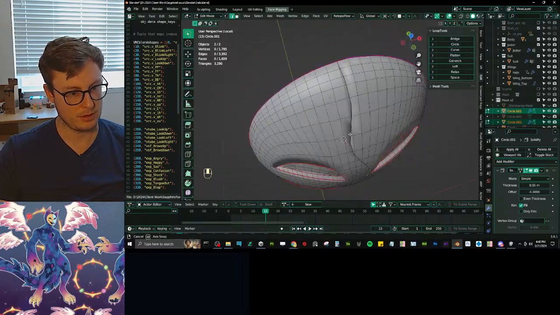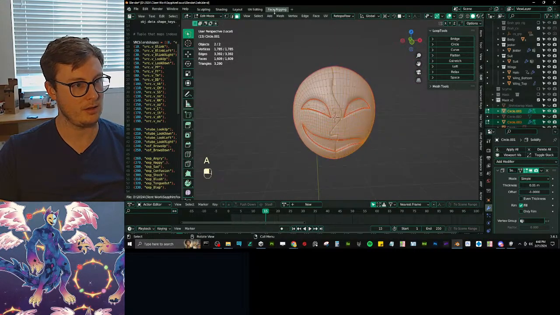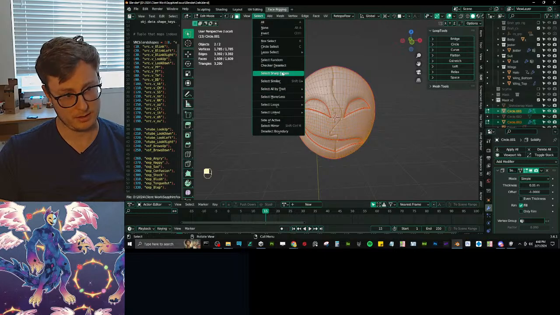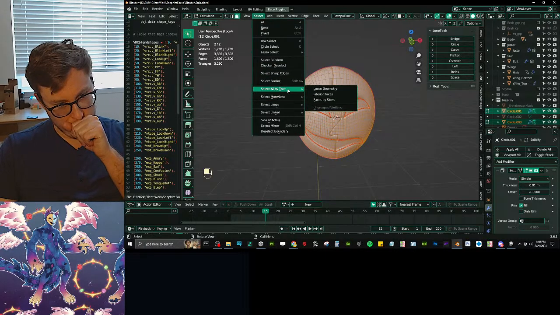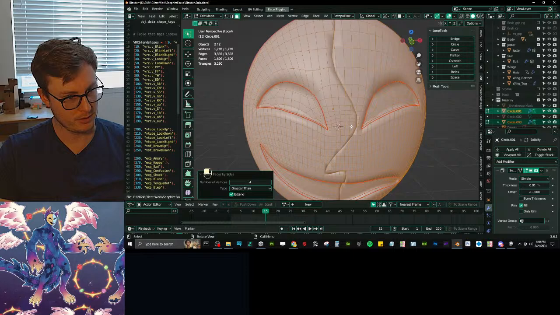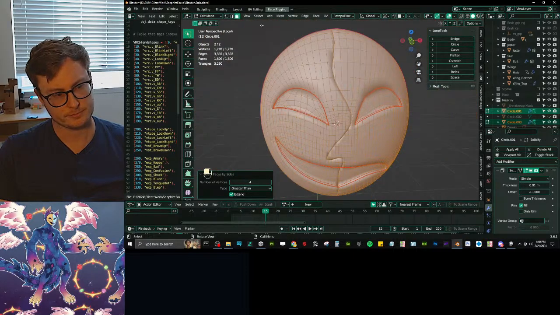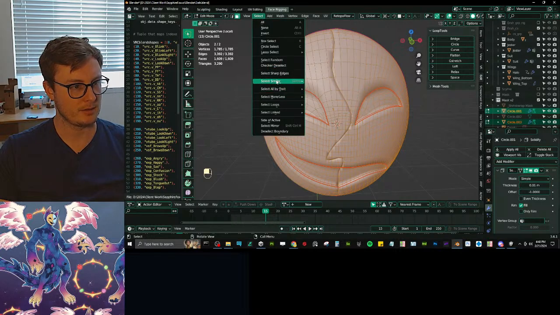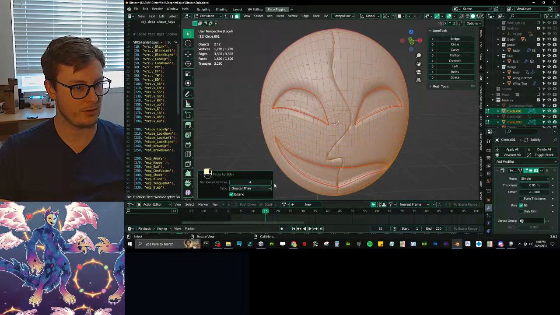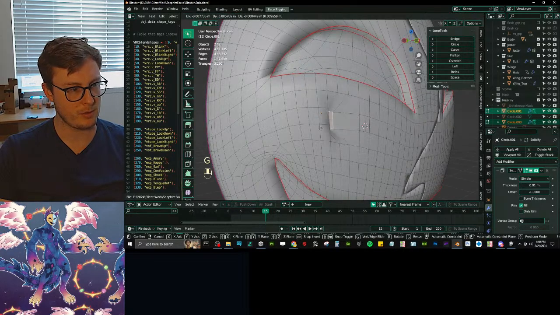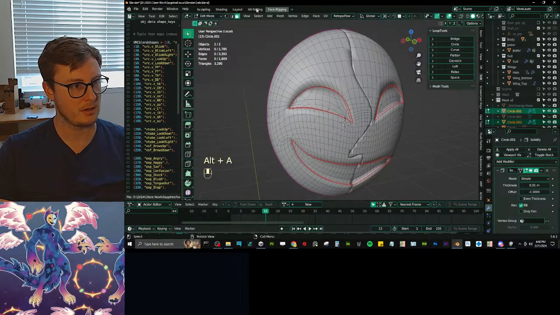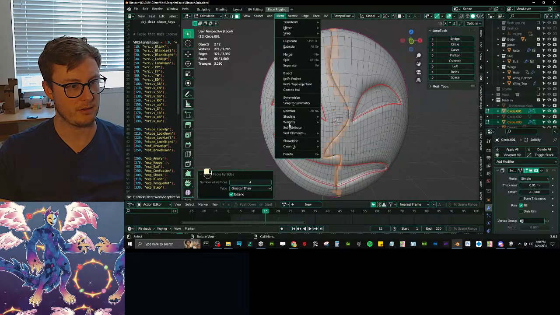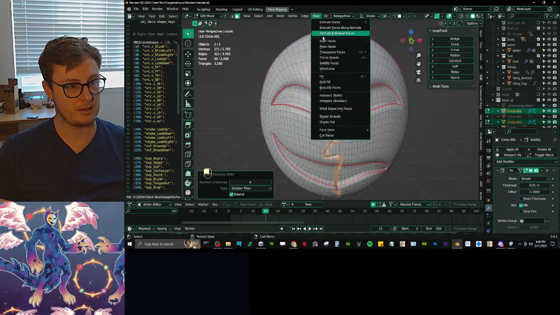Now we're going to select all of them, select the pieces that are greater than 4. Select, similar, all by trait, faces by sides, number of vertices greater than 4. This is more than 4 vertices. I don't think it does. There we go. It's because I had everything selected when I first tried it.